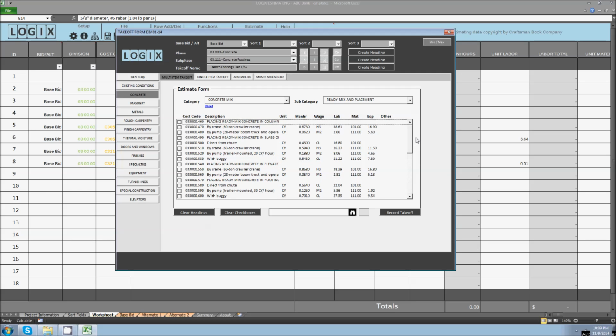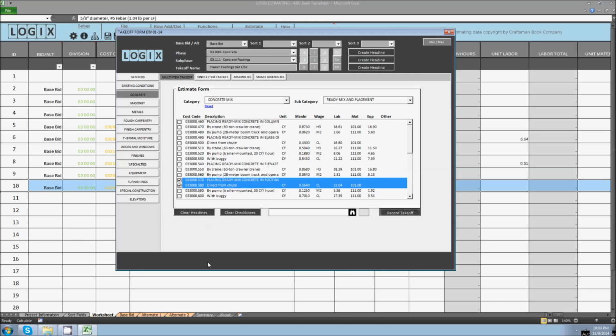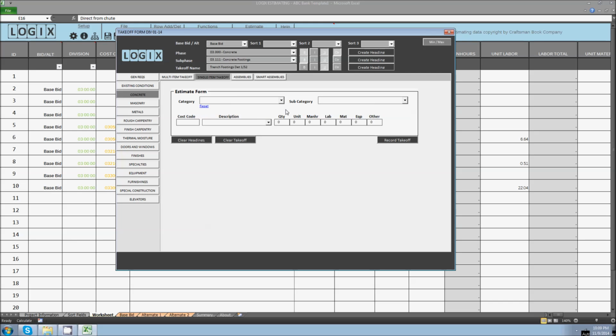I'm having a hard time finding it at the moment. There it is. And select those two items or record it. And now we're going to use the single item takeoff. This gives you a little bit more flexibility as far as entry into the worksheet. You can put your quantities in, and it'll automatically populate your totals. And then also you can create a one-time item, so something that isn't in the database.